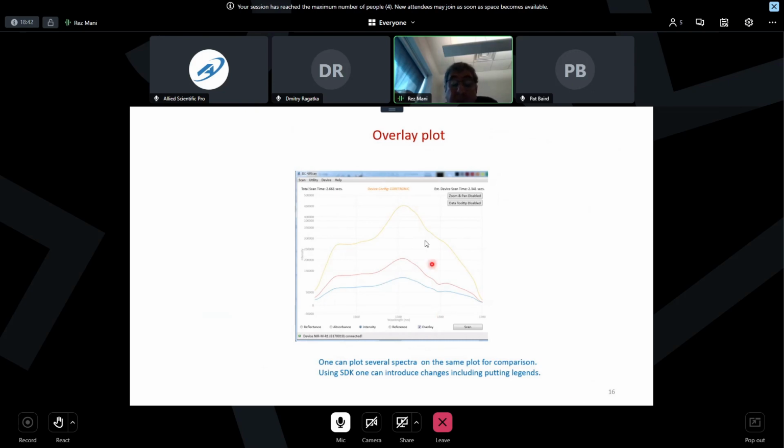You have a choice to overlay the plots, because all the scans are saved in the computer. So if you want to compare them, you put it on overlay and then you can plot all of them and compare them.